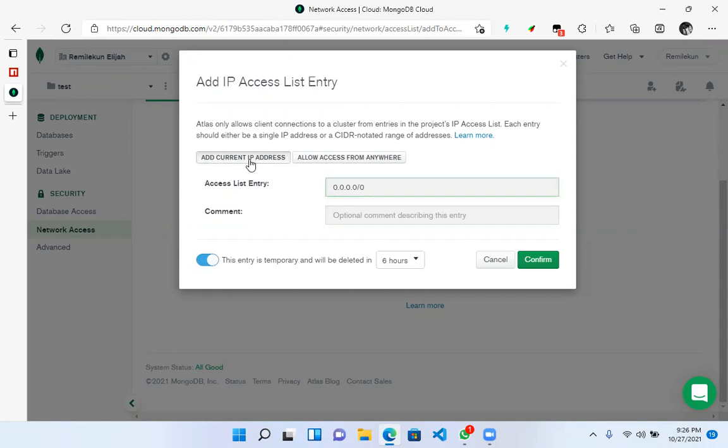So okay, this is it here. Basically just insert the person's IP here, and then you can add comments like maybe a person's name or something, and then you can choose if it's going to be temporary. You can choose the duration that the person is going to have access to this. And if you want the person to be connected for life, of course you can disable this, and then just confirm it.